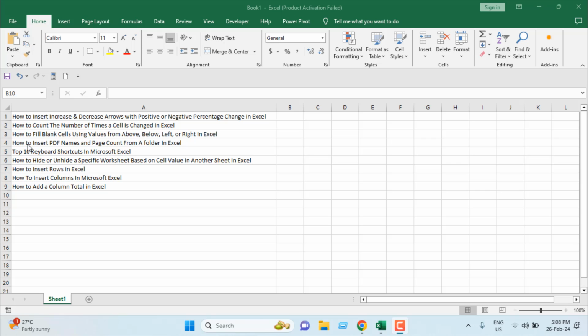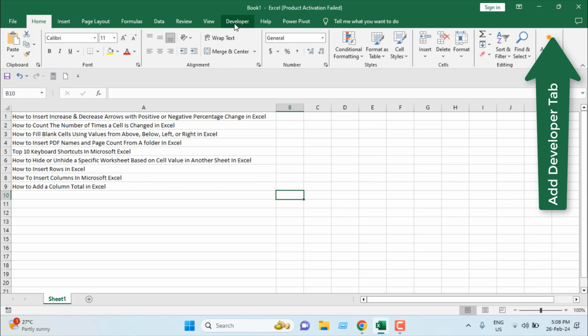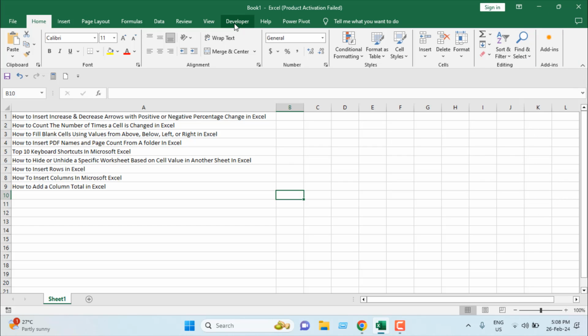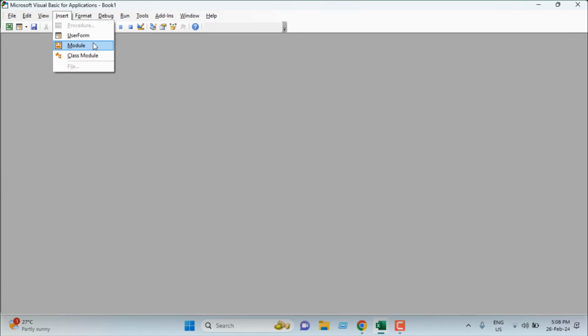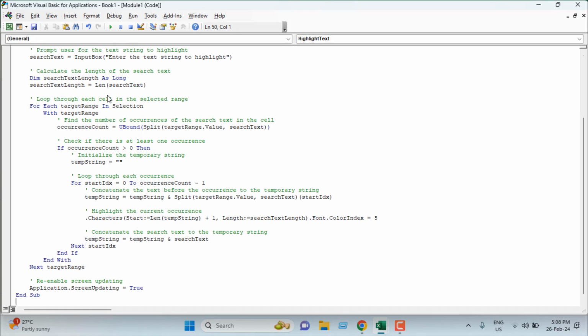So I'm going to use Visual Basic for Applications for this, and for that you will need the developer tab. If you don't have the developer tab, check out this tutorial and you will learn how to add the developer tab in Excel. Once you have added it, click on the developer tab, click on Visual Basic, click insert and then module. Now you will have to write this code.